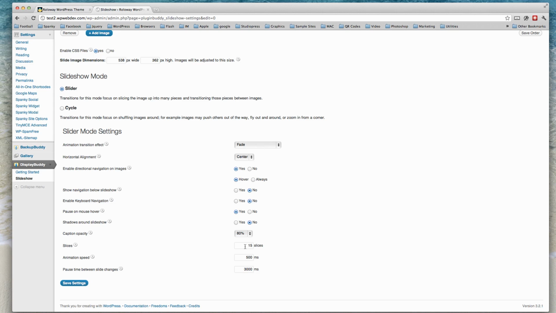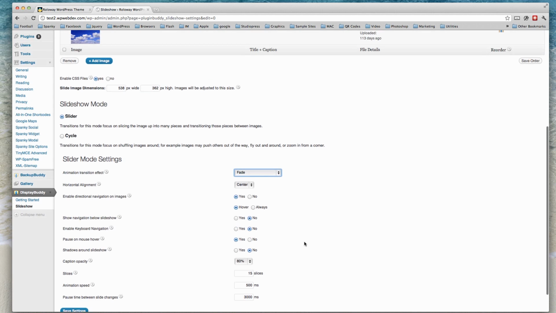Slices is the number of divisions, if you like. This is particularly relevant for some of the options up here, such as slice down and slice down left. If you're having a slice down, this will be the number of slices horizontally across the image. So if you want a nice checkerboard effect, that looks pretty cool. Animation speed set at half a second. Obviously if you have images you might want a little bit more than that. And pause time between slide changes, once again another option you can have a play with.